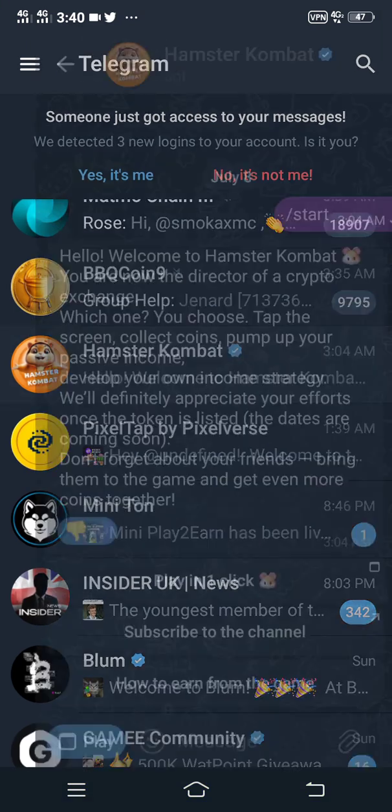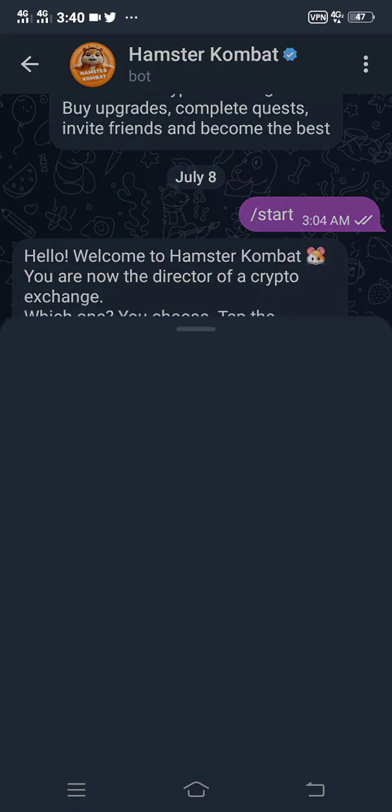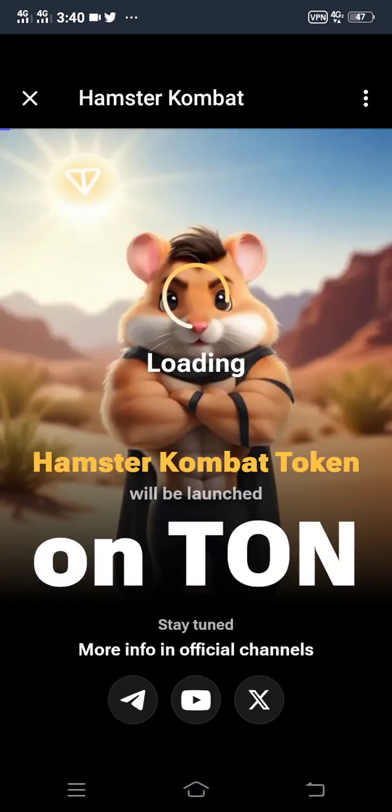Then locate your Hamster Combat again. Now that you have connected the Thunder VPN, you have to click play in one click. Now, after clicking play in one click, you will notice that Hamster Combat will open faster. So that is it. Thunder VPN works perfectly with Hamster Combat.